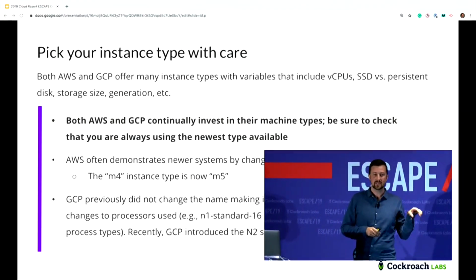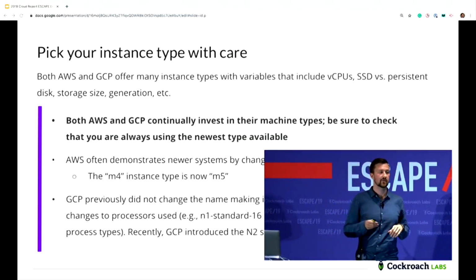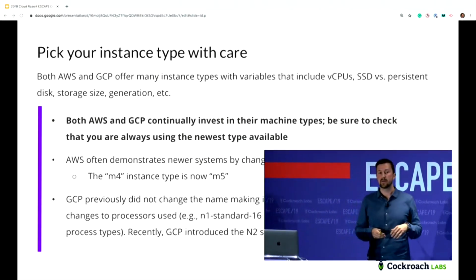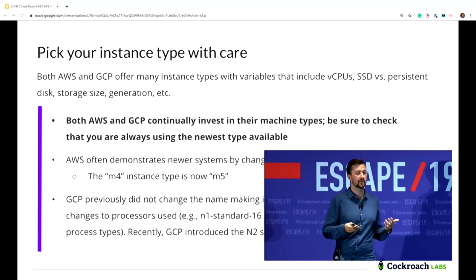And in AWS, the names are so similar. You'll have an M4D.4xlarge and an M5D.4xlarge. And it's a little tricky to keep track of these kinds of things. But you always kind of want to be on the newest version because all of the new versions have updates.